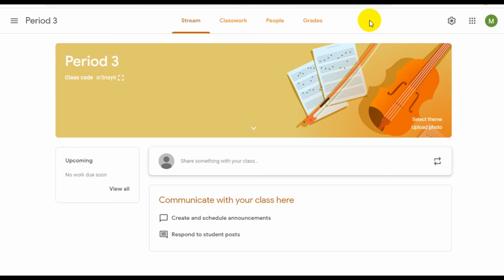Up here at the top, there are 4 tabs. The 2 tabs you use the most are Stream, which is where you make announcements, and Classwork, which is where you store your assignments and where students get the assignments from. People will be the list of your students.